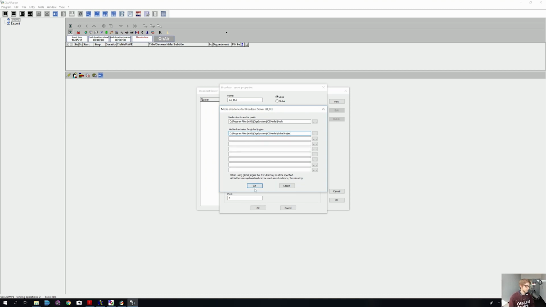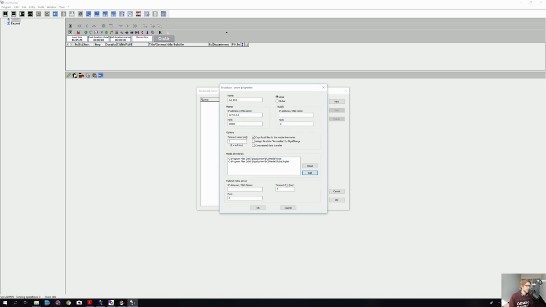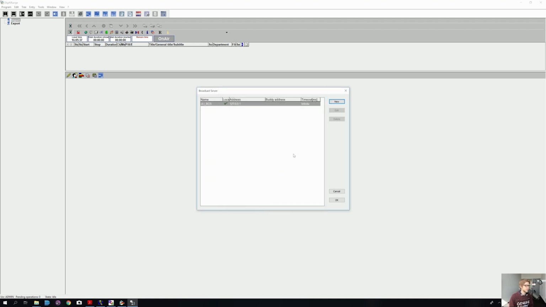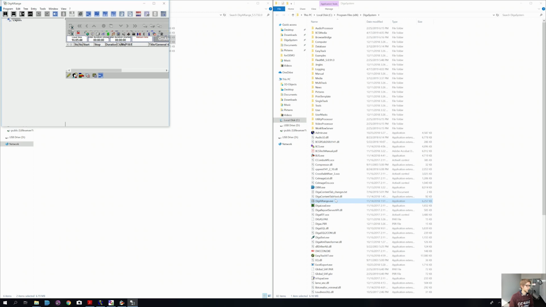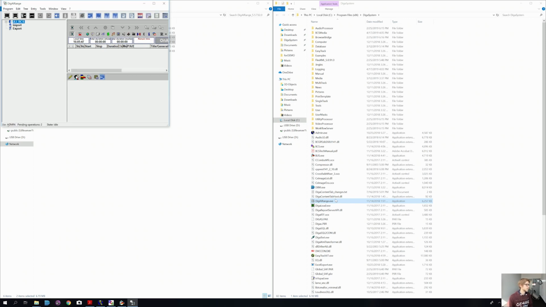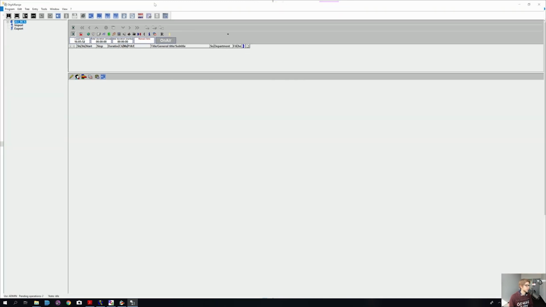Then, so far so good, let's click OK. It tells me that these media directories do not exist and asks me if it should create them, and I click yes, please create them. Don't worry about the full text index server, just leave it like that for now. Click OK. Okay, looks good. I created a local broadcast server with this name, and I will click OK. So we can see now that DigaRange kind of does a refresh, just like it does when you log in with a different user.